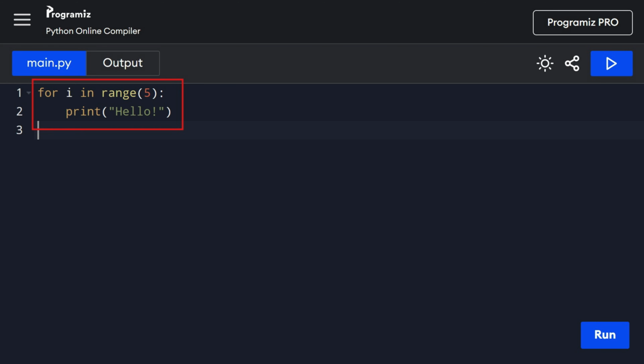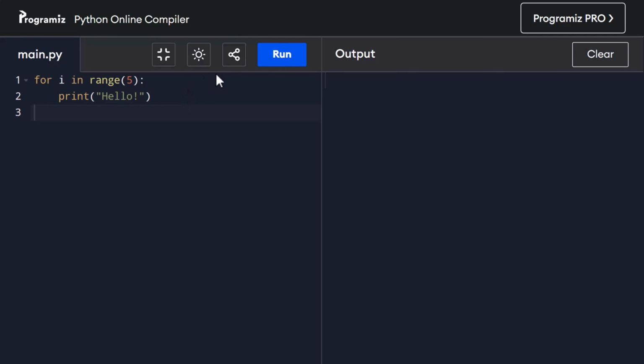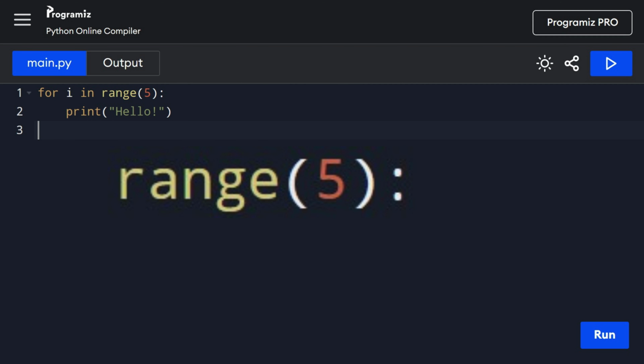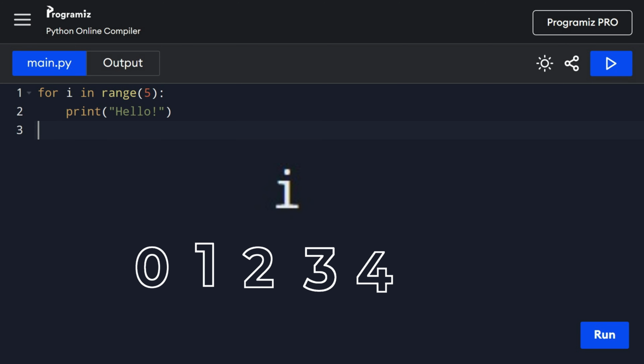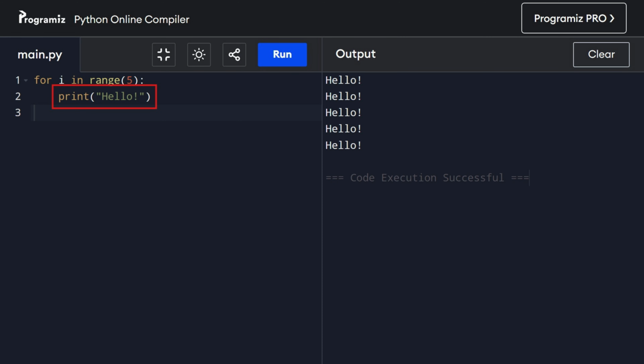This is a for loop. It tells Python, repeat this code 5 times. Each time, it prints hello on the screen. Let's break it down. range(5) says, repeat 5 times. i is a counter. It changes each time the loop runs. Inside the loop, whatever is indented, Python repeats.